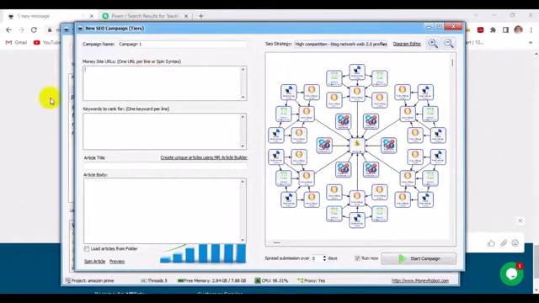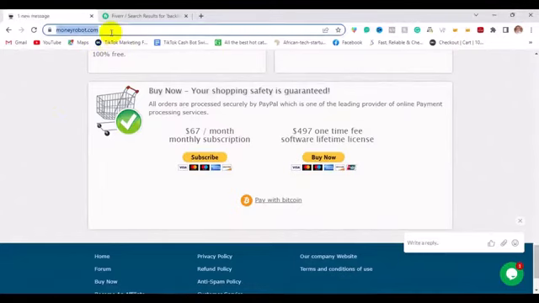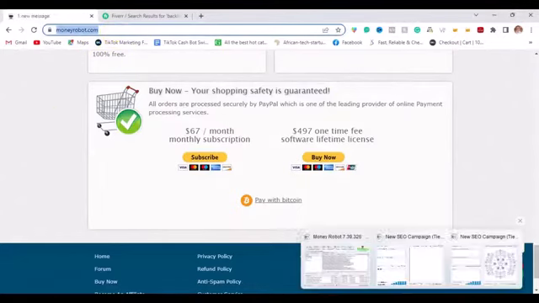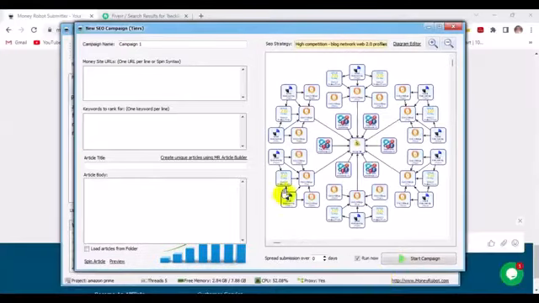So maybe let's just use this particular website for demo. Let's just do it like this. Just enter Money Robot. Then enter the keyword you want to target. You can enter as many keywords as you want. Backlink.